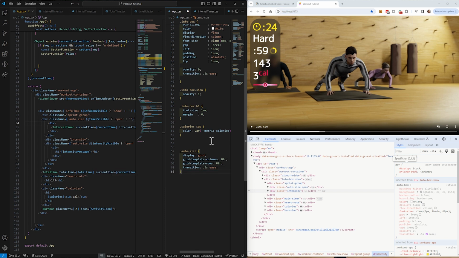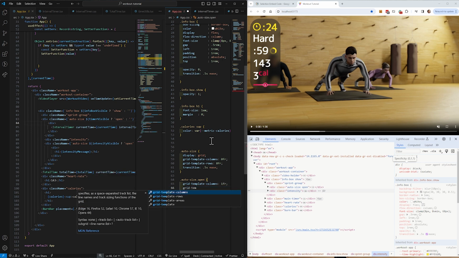Okay. So now it's going to set the grid-template of columns and rows to 0, which is empty, small, invisible. But now, when we put on open, we set the grid-template-columns to 1fr, which is going to fit the content. And we're going to do the same with the grid-template-rows.